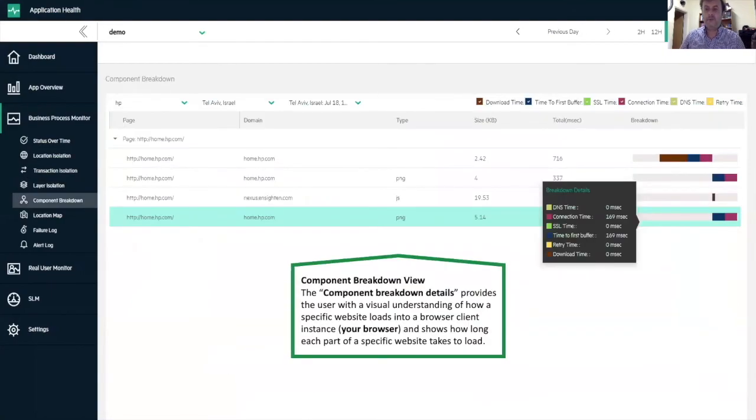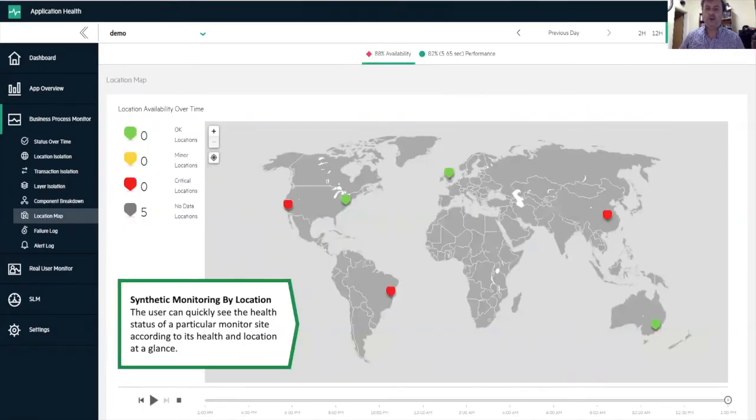The component breakdown details provide the user with a visual understanding of how a specific website loads into a browser client. The world map is what every product manager wants so that they can show this view at an international conference, with lots of LEDs flashing according to the amount of traffic of a particular monitored site.